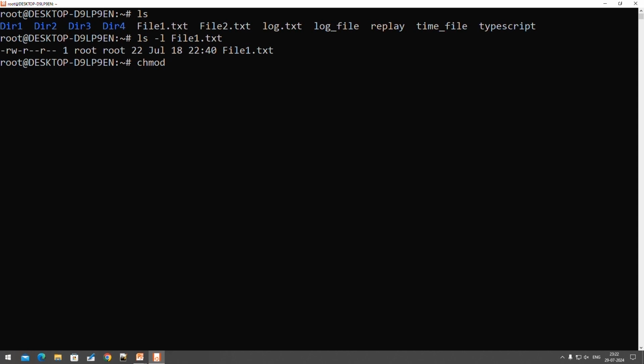So for the owner you can use the letter U. Then after that, which permission do you want to assign? You want to assign execute permission. You want to assign, that's why you use the plus sign. If you want to remove, if you want to revoke some permission, in that case you can use the minus sign. Which permission do I have to assign? Execute. So for execute, which letter? X we have to use, and then after that you can use the file name.